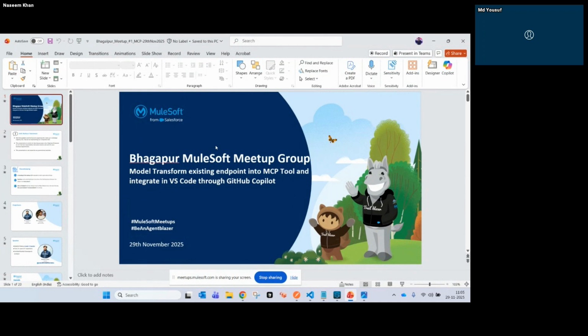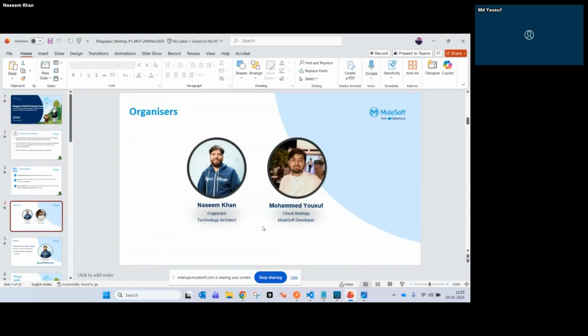Our first meetup, and today we'll talk about MCP integrations, and we'll integrate with the VS Code GitHub Copilot. Okay, so before we start, let's introduce the meetup organizers.